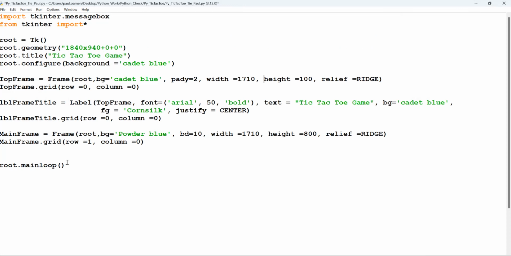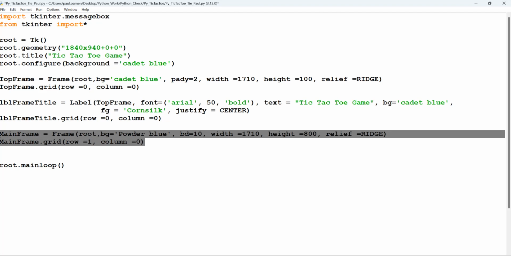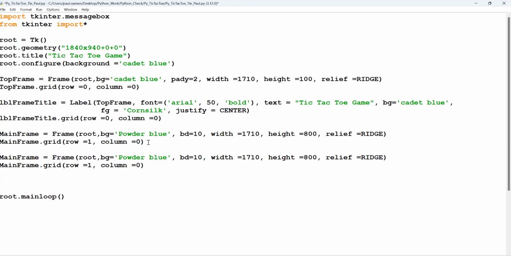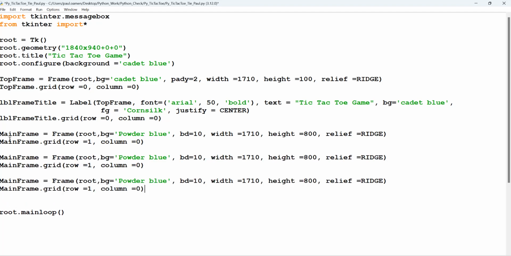Undo. There we go. Now the next thing we want to do is to create another frame that will be to the left. Copy this and paste it underneath here. I'm going to need another one to the right. Paste. So let's call this left frame, and there's going to be a right frame as well. Both frames are going to be children of the main frame.